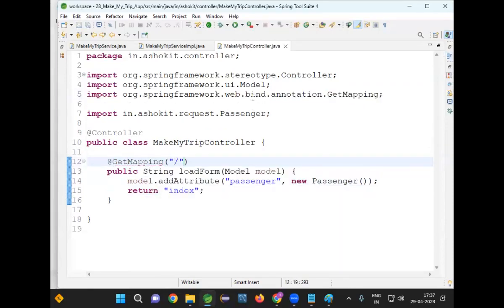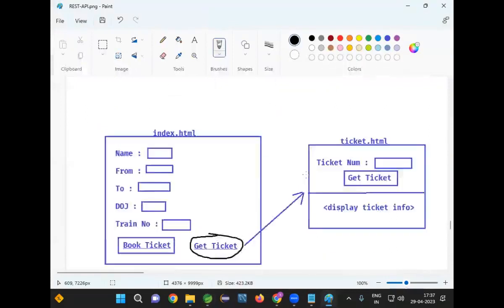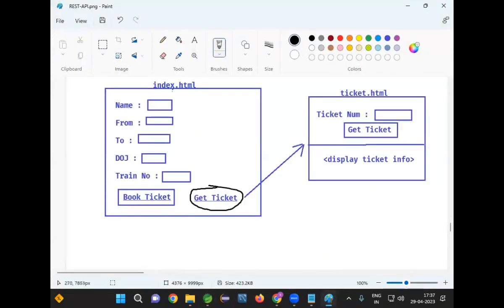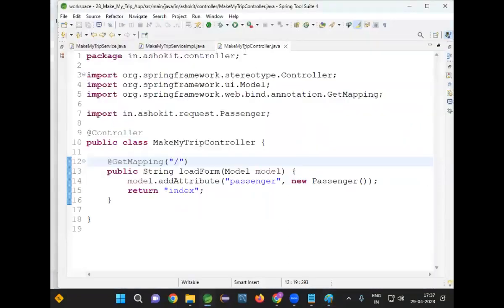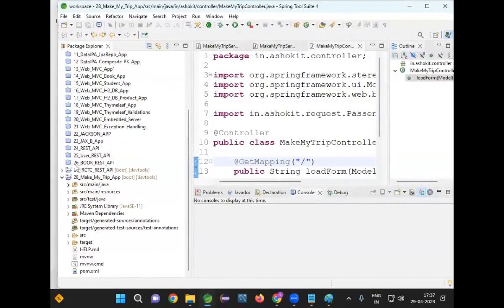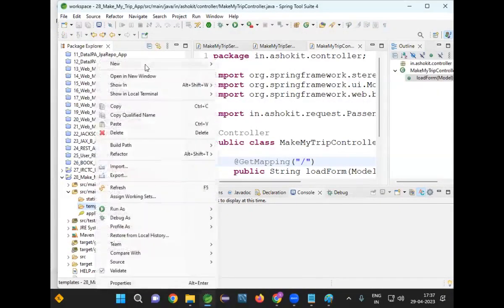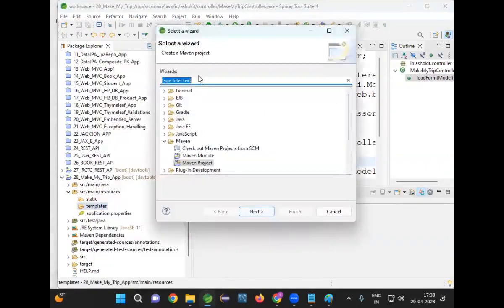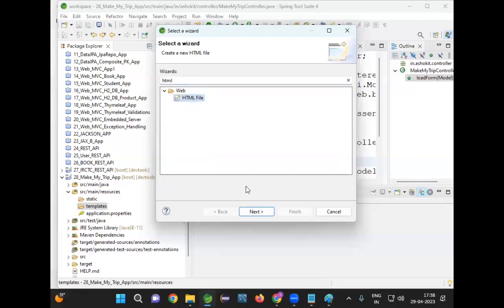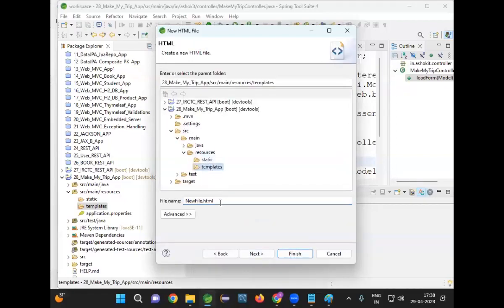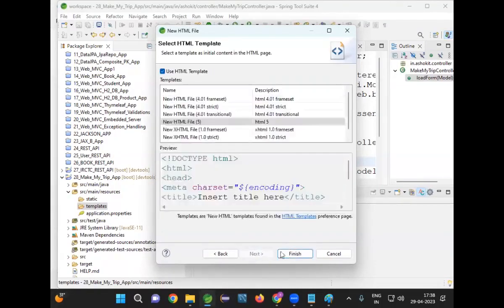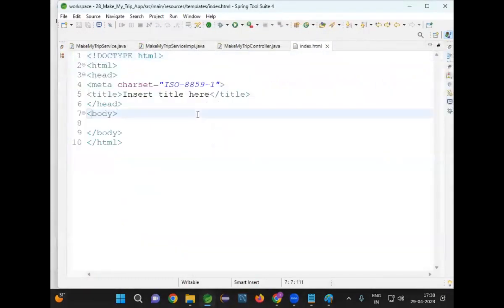What is the purpose of this method? It is just loading one web page that is called the index page. What will be there in the index page? A form to capture passenger data and a button to submit the form. So let me create that form by using Thymeleaf. Go to templates, right click, new, other, HTML file. Click on next. In the templates, I will create a file index.html. Now finish. Now let's create a form by using Thymeleaf.